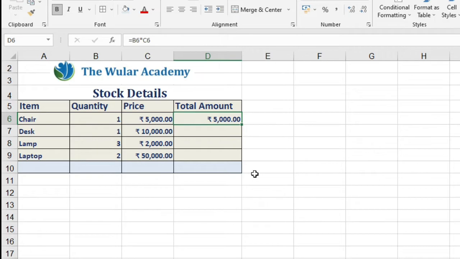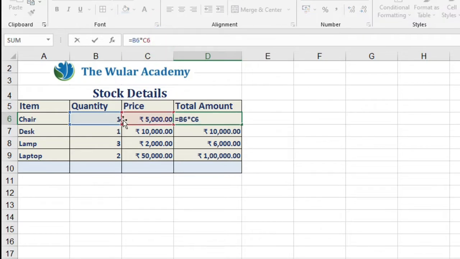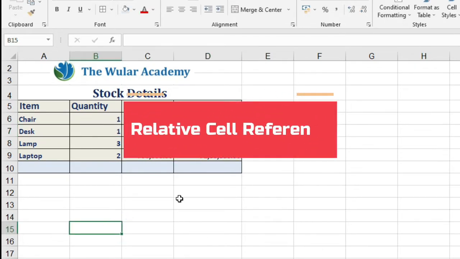By default, Microsoft Excel creates a relative cell reference. What that means is that when you copy the formula to other cells, the reference to rows and columns will also change. For example, in cell D6 here, you can see that the reference is to cell B6 and cell C6. And when you click on the cell D7 here and then click in the formula bar, you can see that the reference is to cell B7 and cell C7. So this is what you call relative cell referencing in Microsoft Excel.